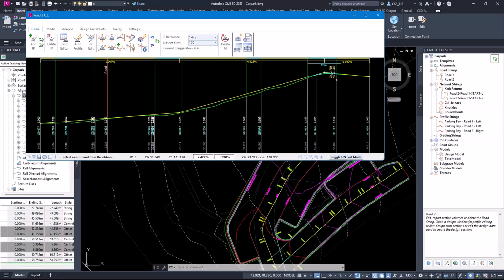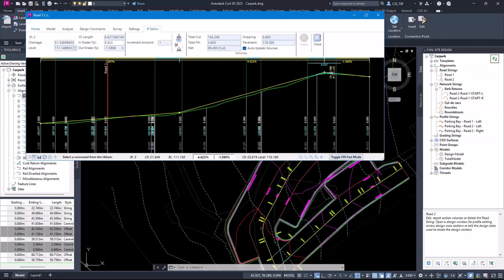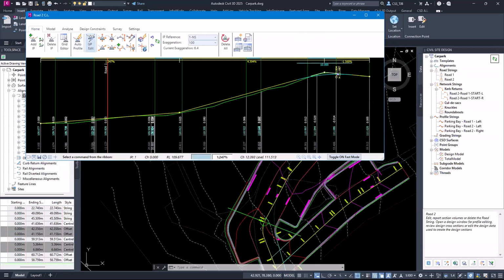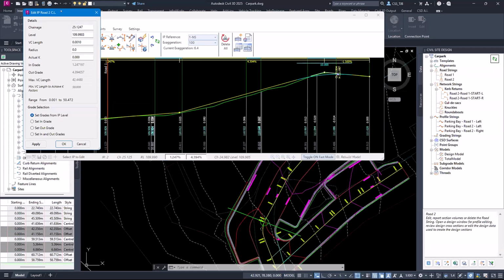But if I want to be a bit more particular with my grades, probably want to set this thing to be out at say minus 1.5. And I probably want a 10-meter vertical curve, something like that. And then perhaps this one here, I want to do something a bit more funky.